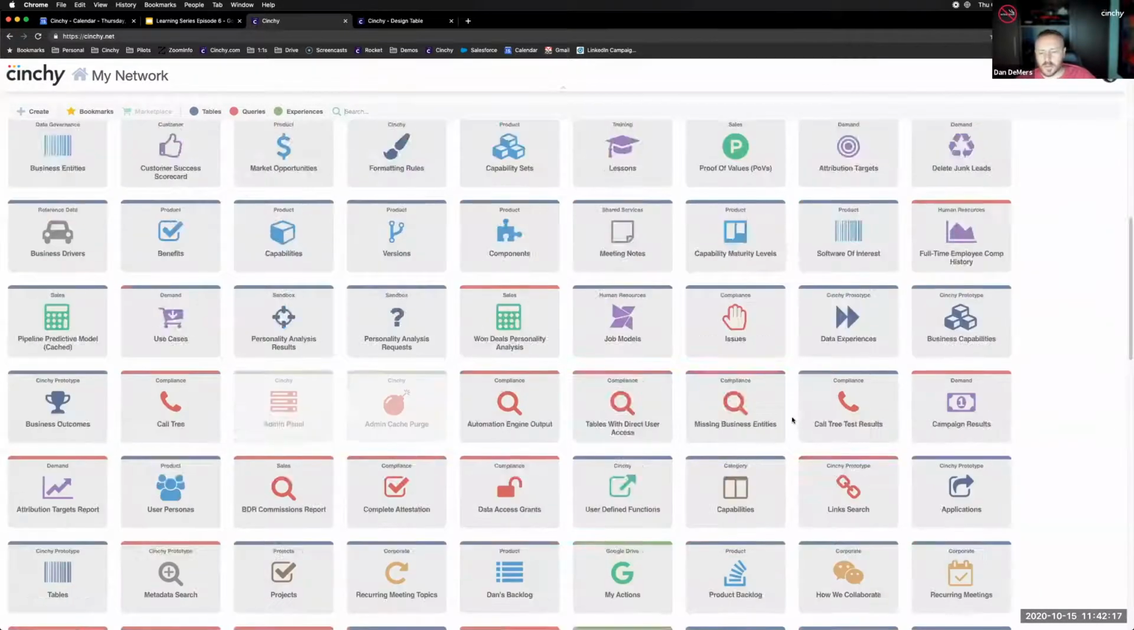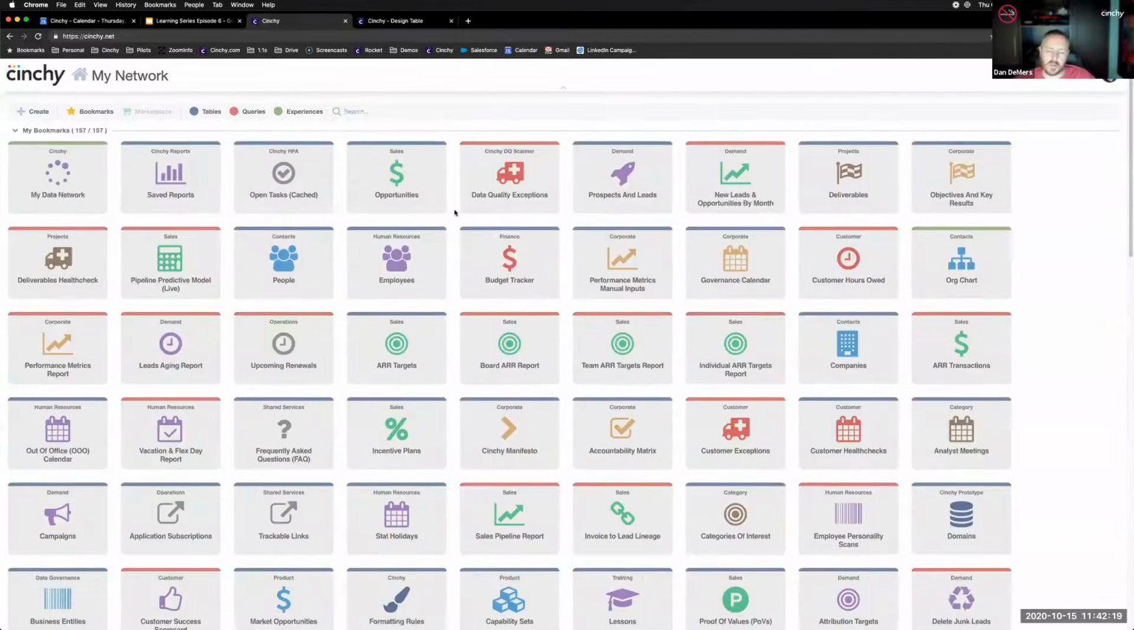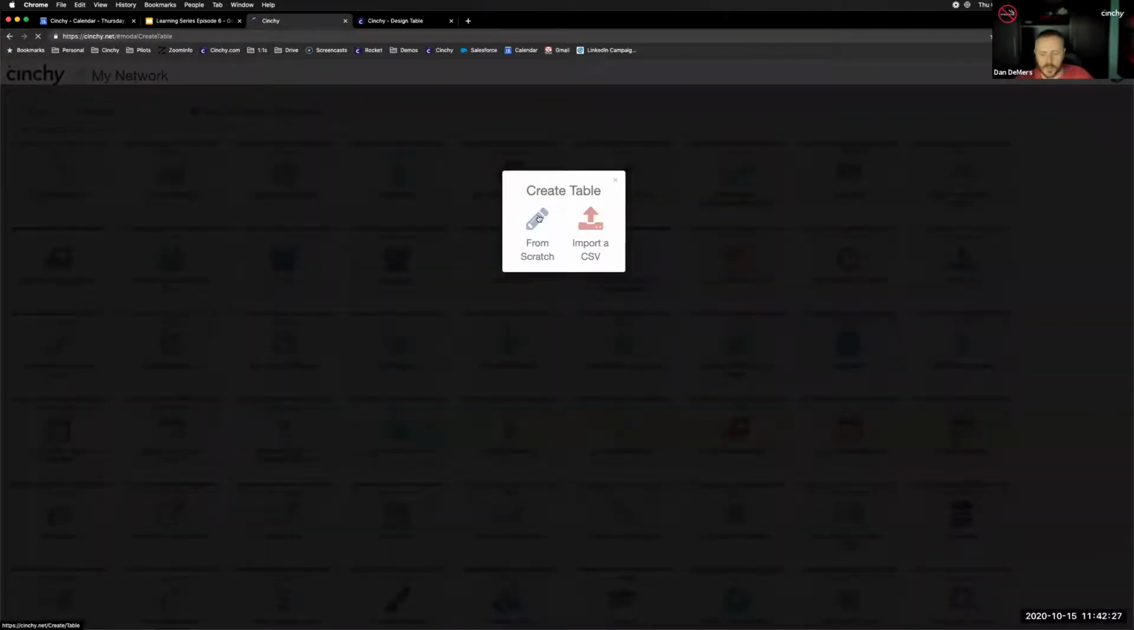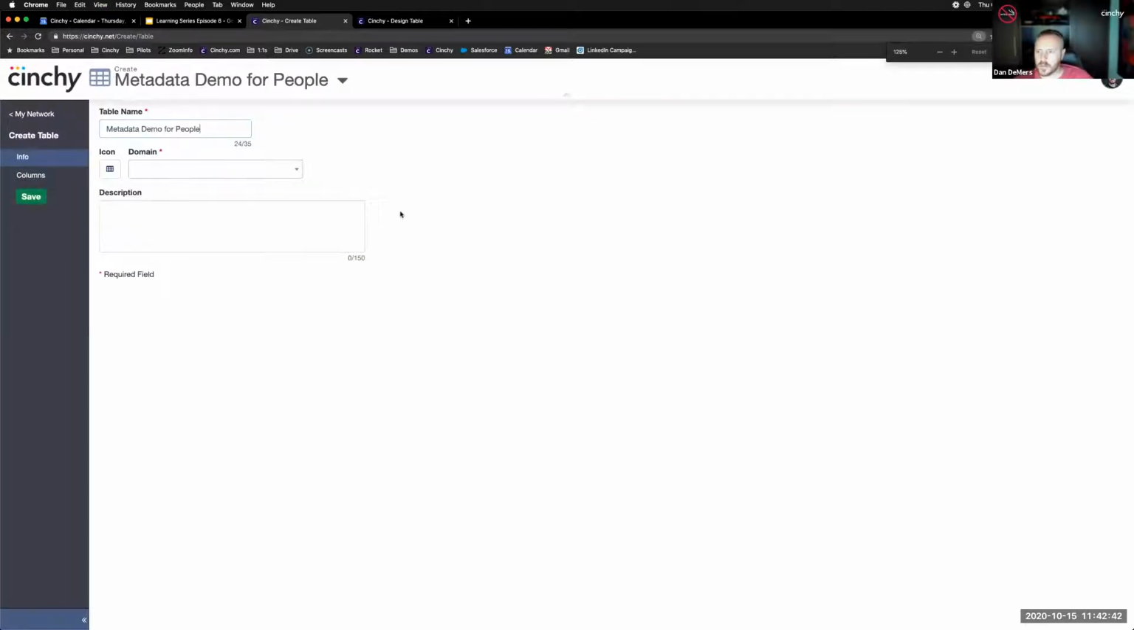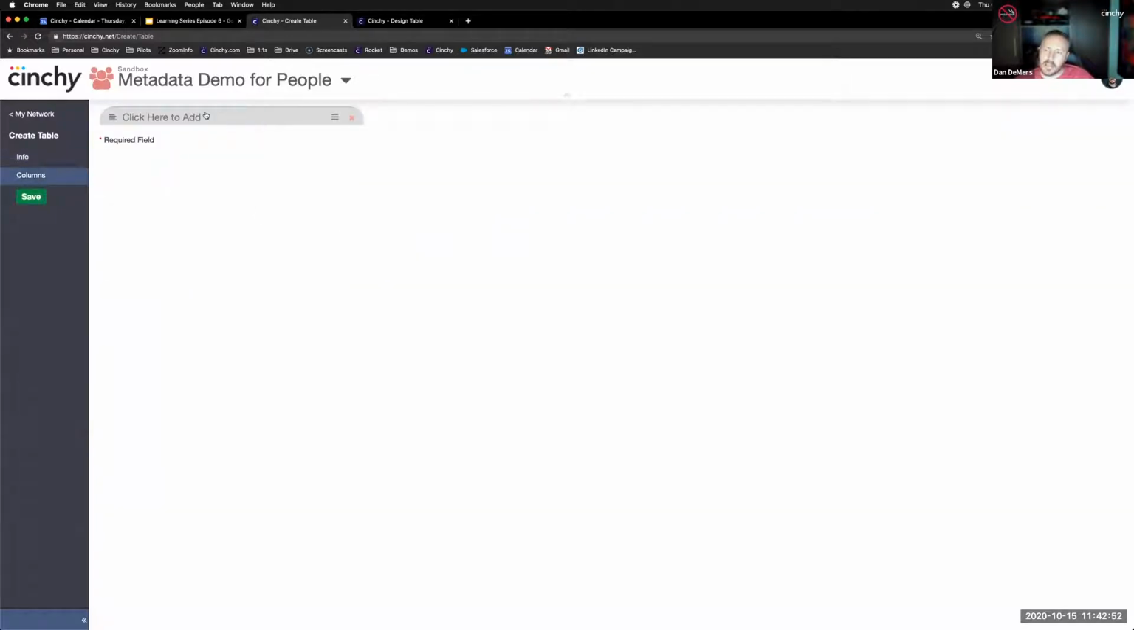Okay, so let's go in. So I'm in the platform. What I'm going to do is start by just creating a table, so let's just jump in. I'm going to create a new table, and I'm going to do this one from scratch. I'm just going to call this metadata demo. Let's say that this is a list of people. So we're creating a data set to capture a list of people. I'm going to give it an icon. I'm going to put it in a domain, just our sandbox domain. I'm going to give it a temporary description. And I'm going to describe some attributes of this.